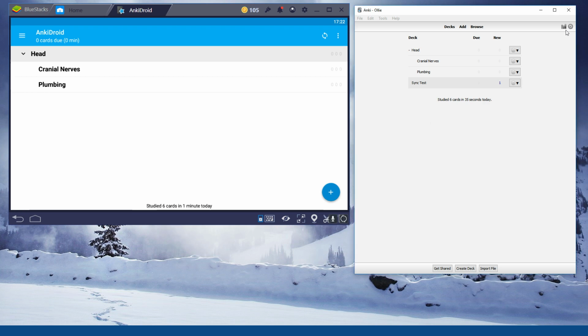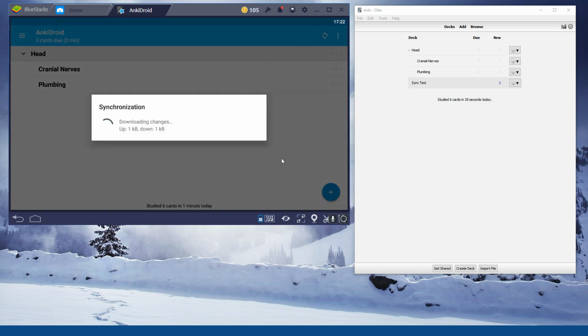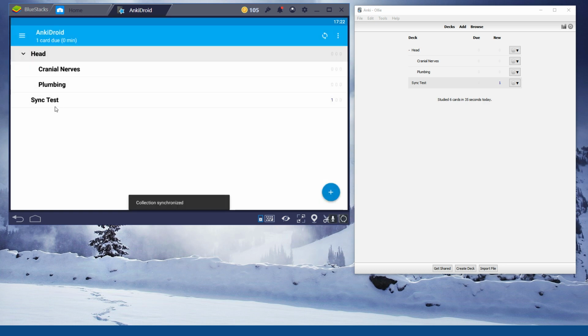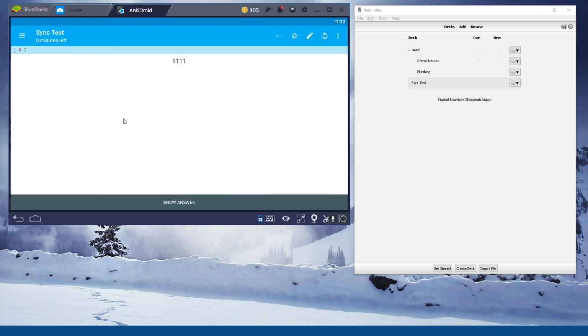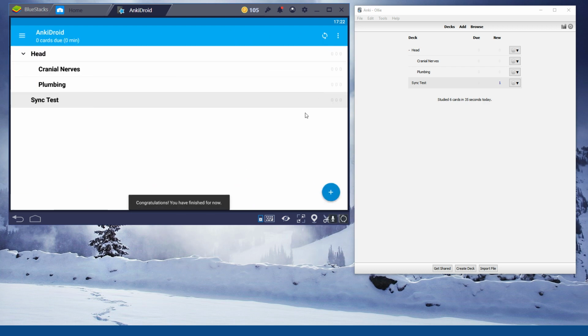That will upload all my changes to the cloud. In the mobile version, if I press synchronize, it's now pulled down my new test deck. So you can see that this one card is unstudied. I'm now going to click sync test in the mobile version to study. If I was on the bus or something, 1111, the answer is 1111. I think that was pretty easy. And now you can see that the one unstudied card has disappeared because we've studied it.